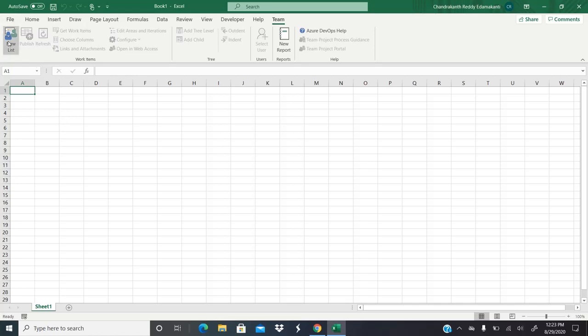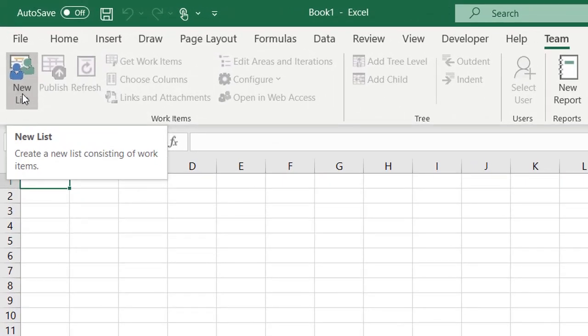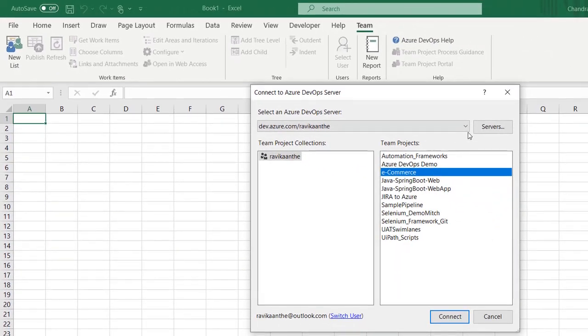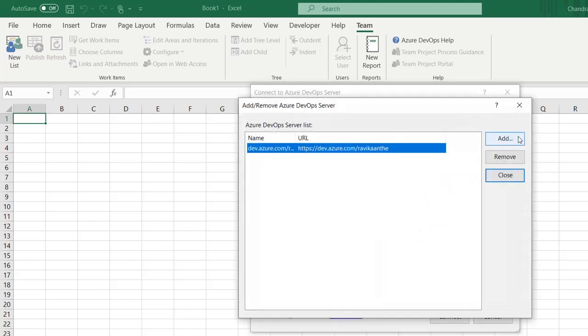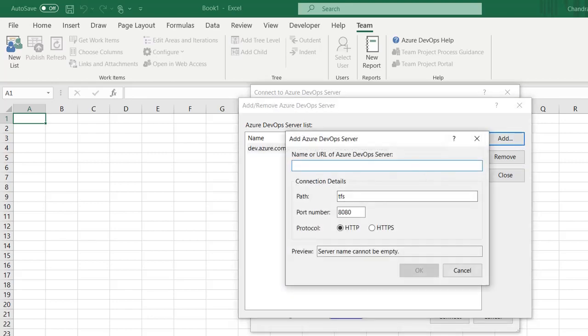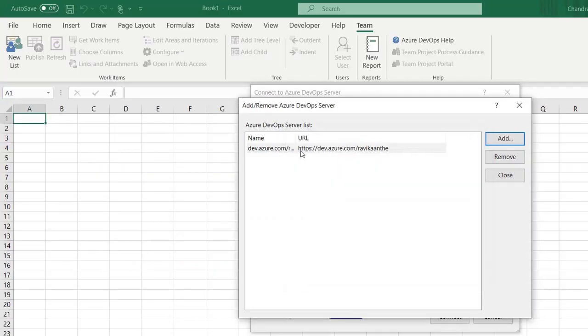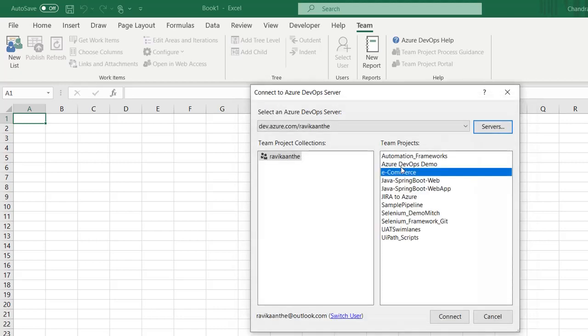For that, first I would like to have a new list. You need to click on new list, and as soon as I click on new list, it's going to ask what server you want to connect to. You have to add your Azure DevOps URL. So you click on add and provide the Azure DevOps URL of your organization. Here I already provided my URL, and hence it retrieved all the projects available in the Azure DevOps organization. I'm going to select my project called e-commerce and click on connect.